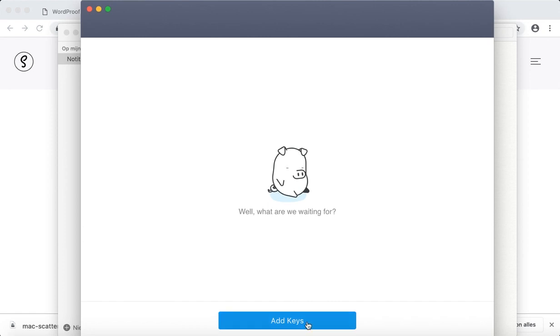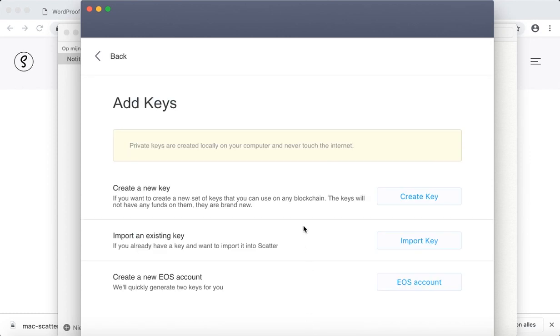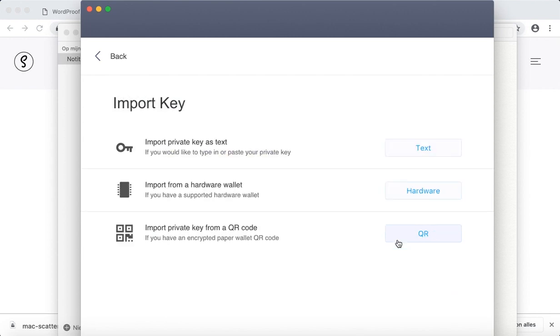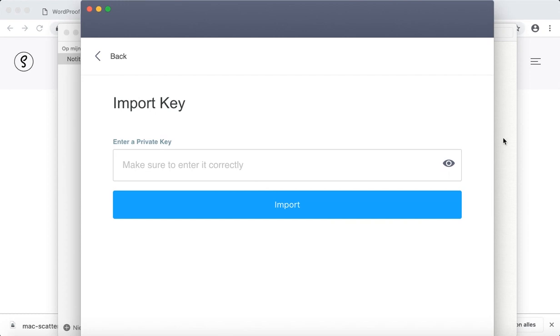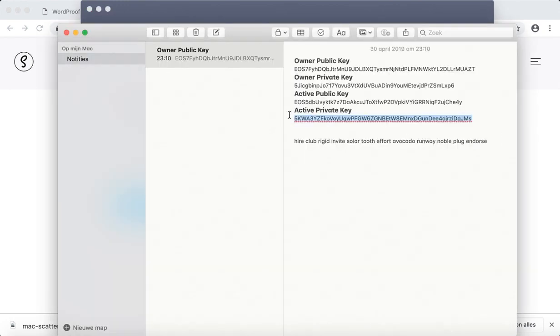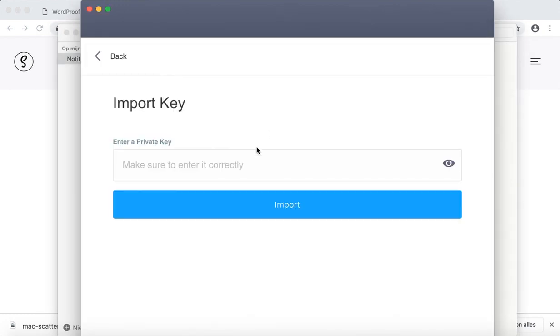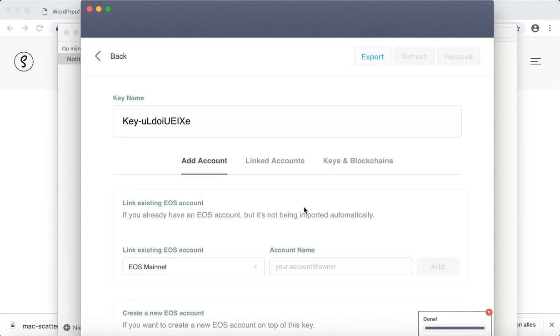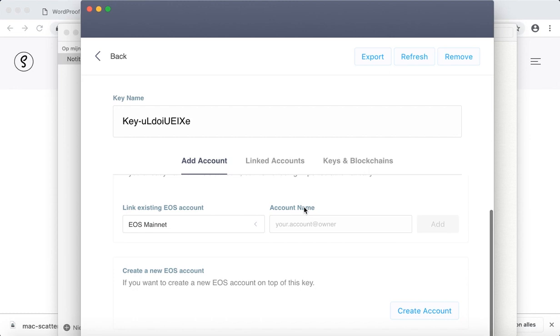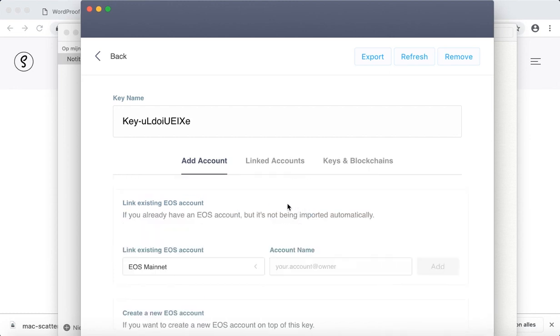What we will do first is import our private key, the active private key. We will import an existing key as we already created it from the WordPress dashboard. Import the private key as text. Copy the active private key and paste it here. We import it. And what we will need to do, we need to add the Telos network here.